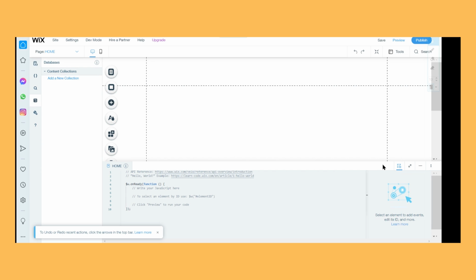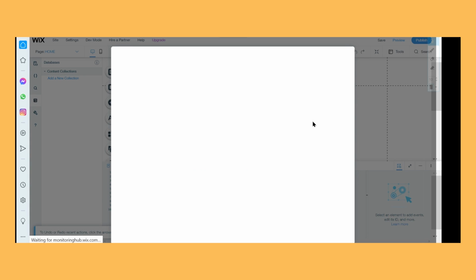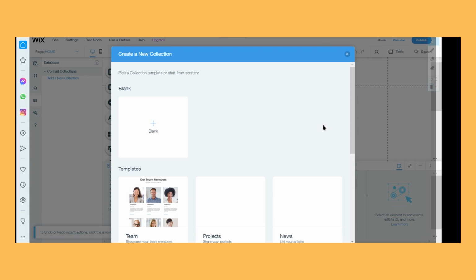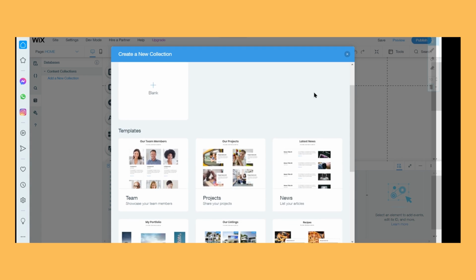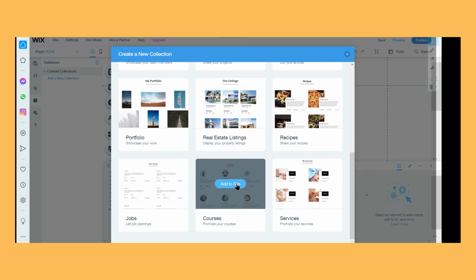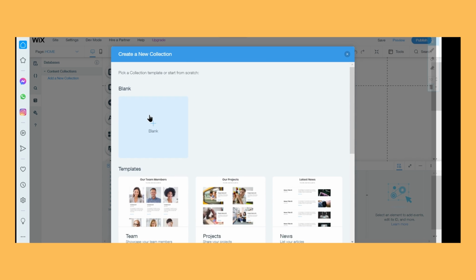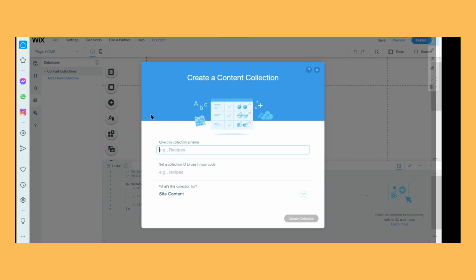Go to databases here, go to add a new collection, and here you can select some templates with repeaters, and you can also add a blank template. Give this collection a name. I'm going to put here just example.